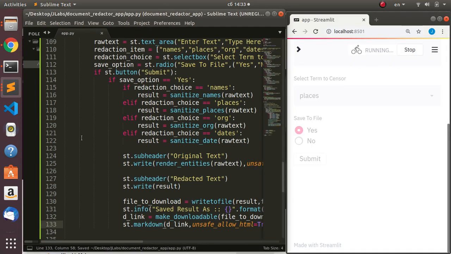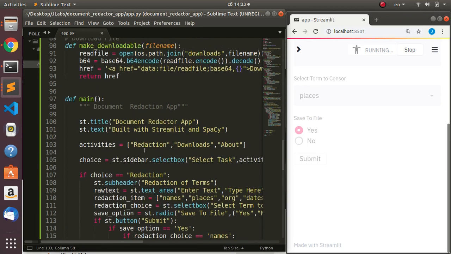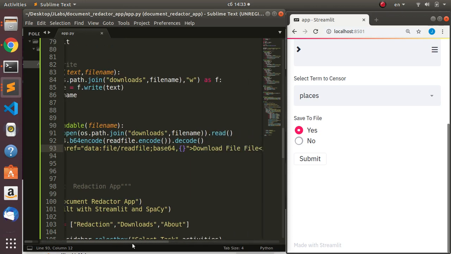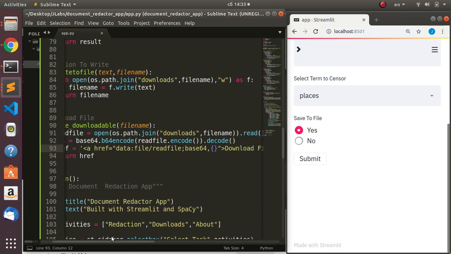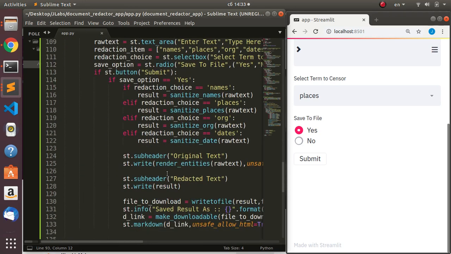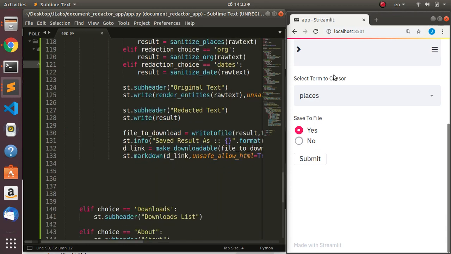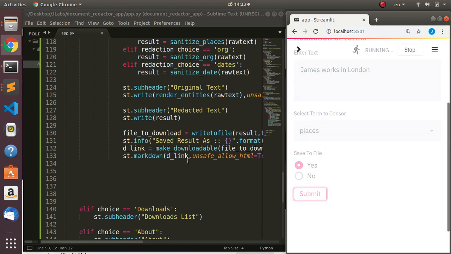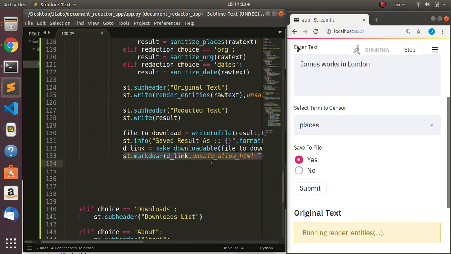The basic idea now is that we are going to use this particular function to read our file and then convert it to a format that we can download. Then we are using the anchor tag to put it there so that you can click on it and download it. Then we are using markdown to render it. So this is the same text that we have. Then let's click on submit, and we are going to be seeing the markdown option.